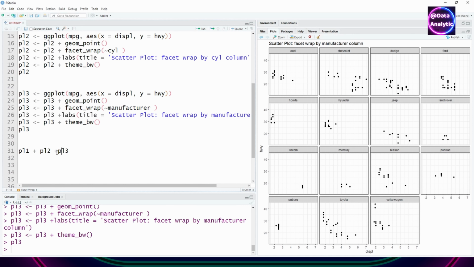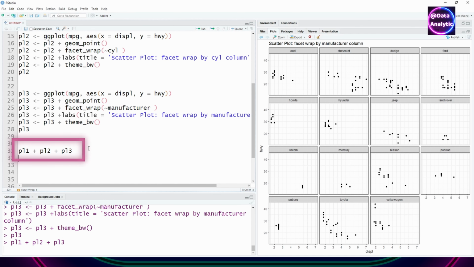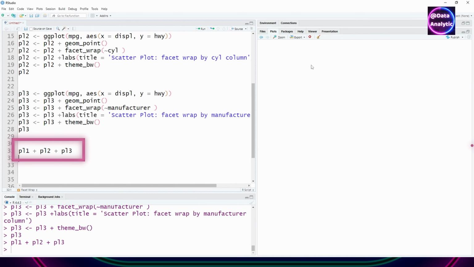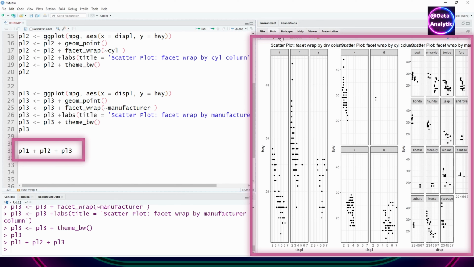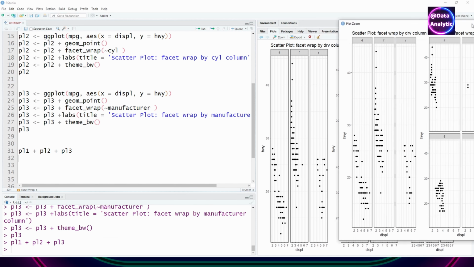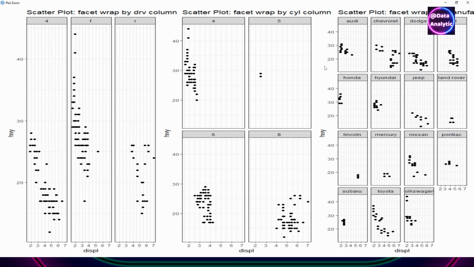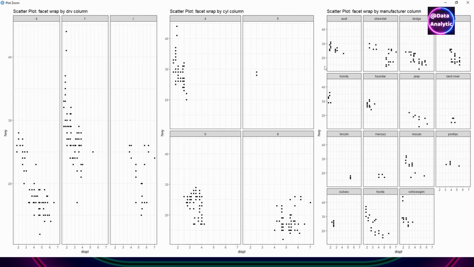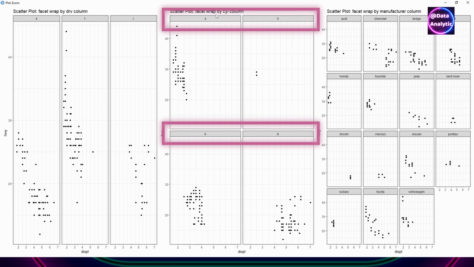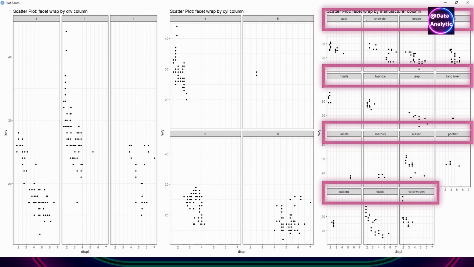Let's plot them side by side, and I'm using the patchwork library for that. So here we go. These are the 3 plots which we created. Just for the sake of easy comparison, I've put them side by side. The first one is by the drive column, the second one is by the cylinders column, and the third one is by the manufacturer column.